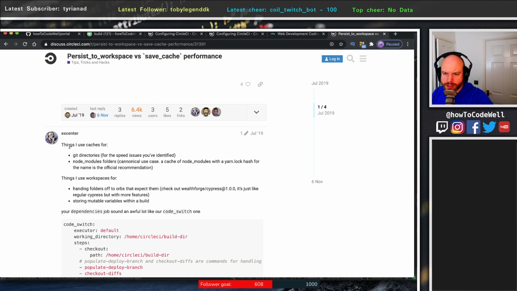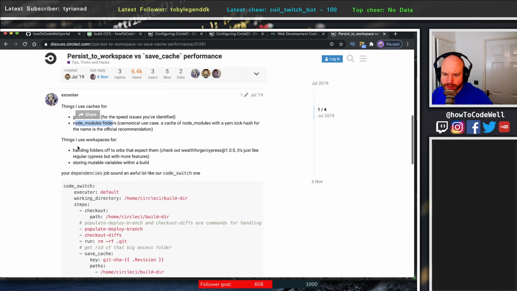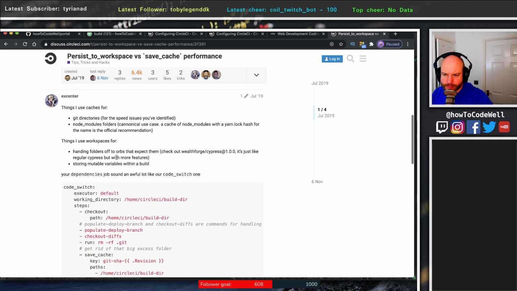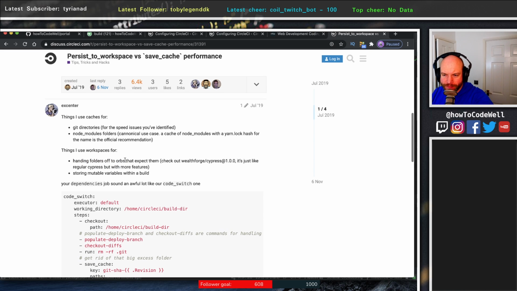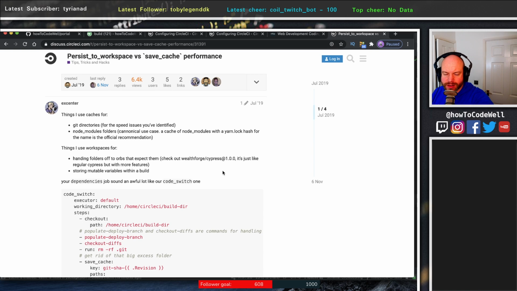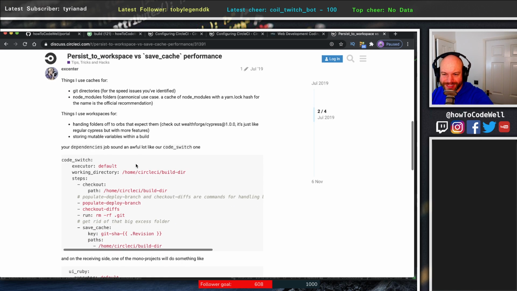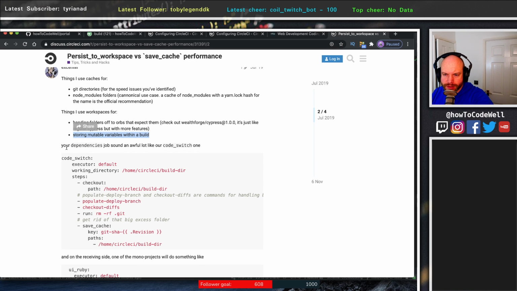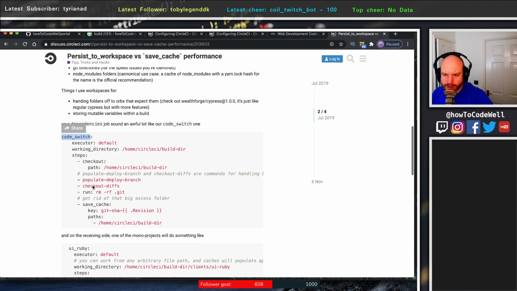Things I use caches for: Git directories for speed issues you've identified. Right. Okay. Node folders. Canonical use case, a cache of node modules with a yarn lock hash for the name of its... Okay, fine. Things I use workspaces for: handling folders, off to orbs. Again, orbs is something that I should look into, but I just haven't. It's on my list. I think an orb is like a predefined set of jobs, maybe. Storing mutable variables within a build. Your dependency job sounds an awful lot like our code switch one. Okay, I don't know what code. Okay, so that's fine.